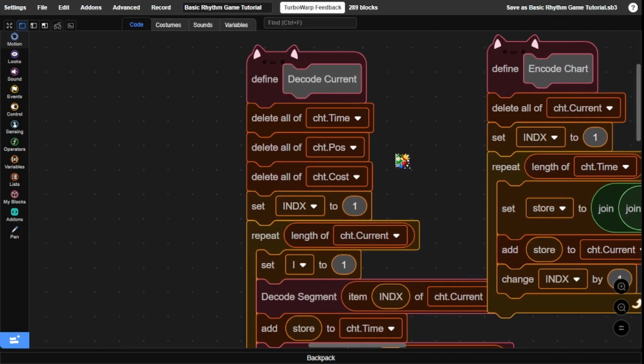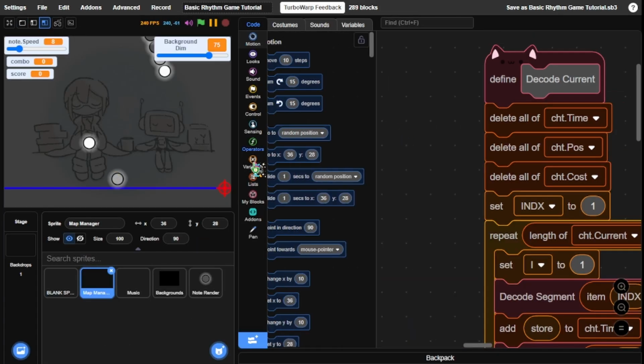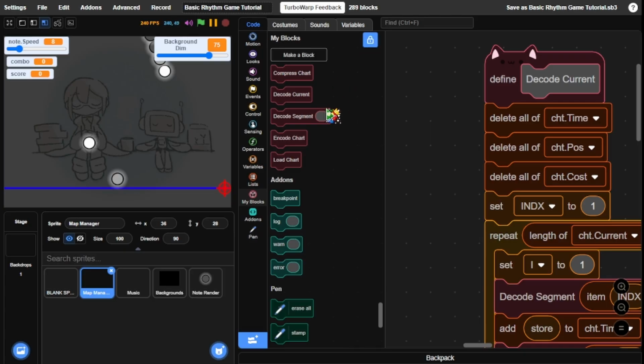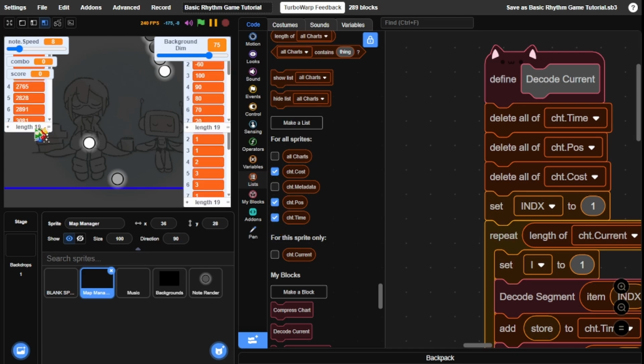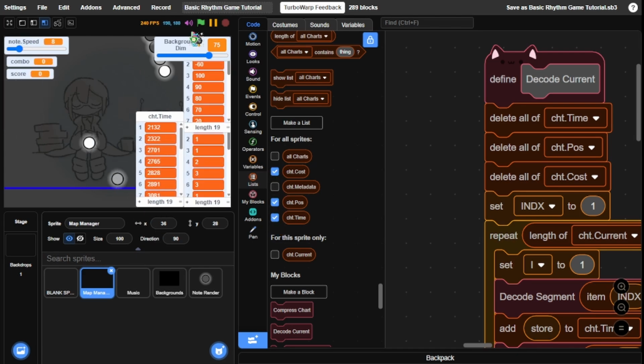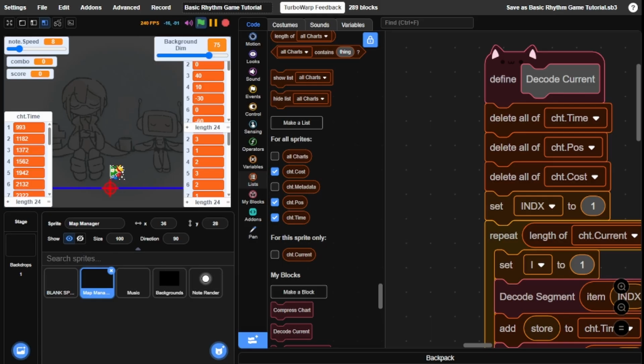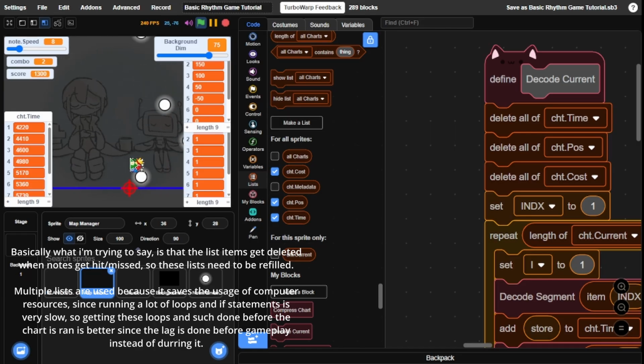So why do we need to decode a list? Well, the list needs to be decoded into three separate lists, which in the project are these lists. It's good to have it decoded like this because when I run the project, you see it refills all these lists. I get lag because I'm not in the blank sprite, but whatever. And you see it deletes the items whenever the nodes are hit.